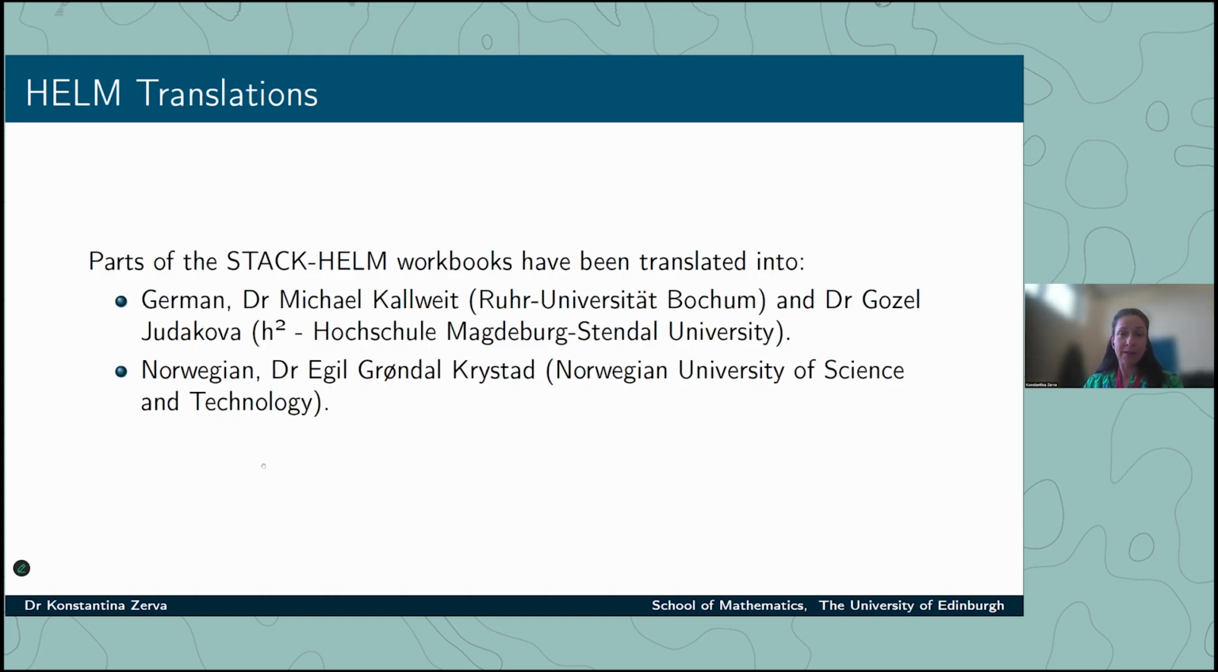Also, part of the HELM Stack workbooks we have already translated into German by Dr. Michael Kalveit and Dr. Gozel Judakova, and also into Norwegian by Egil Kristad. So the existing HELM Stack workbooks have been translated, and probably there are a few more if people want to keep doing the translations.